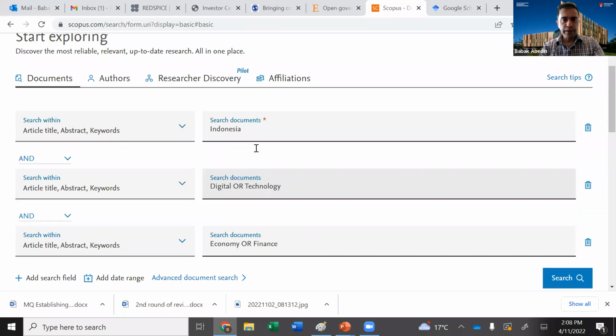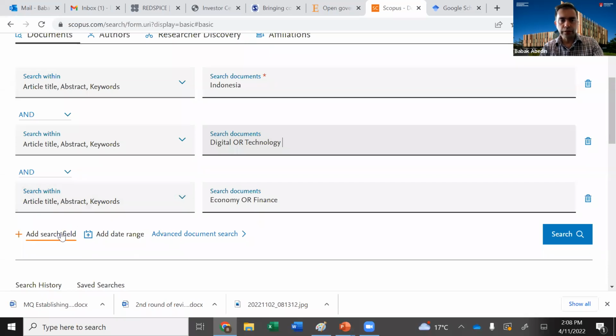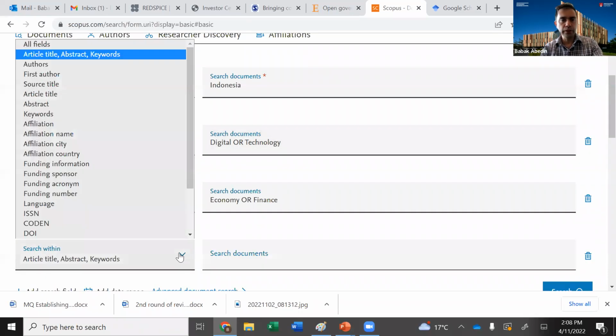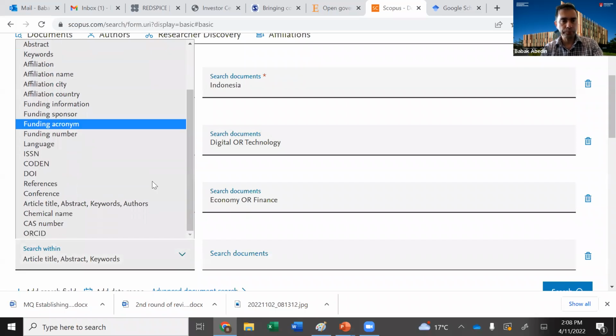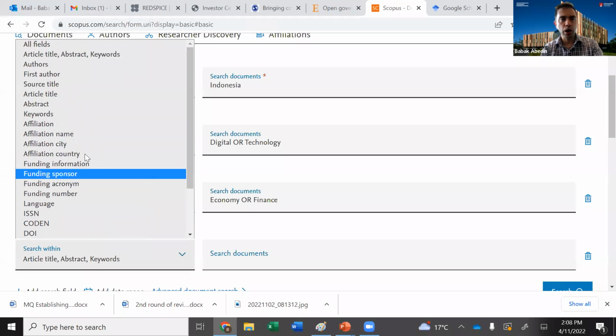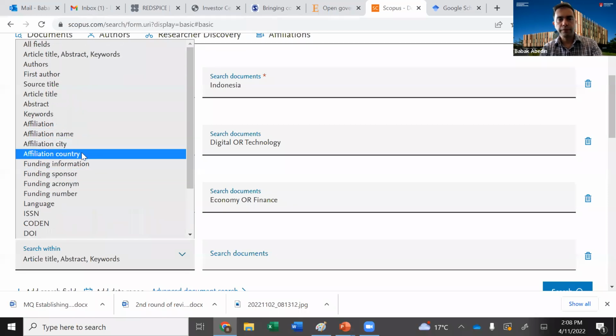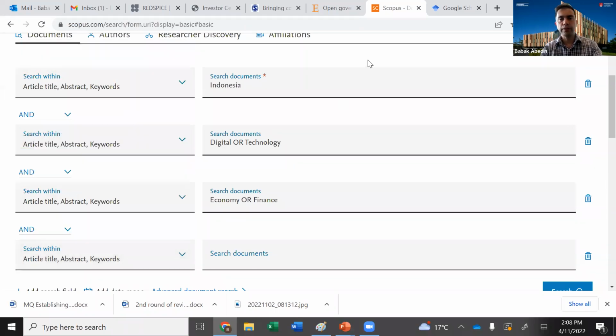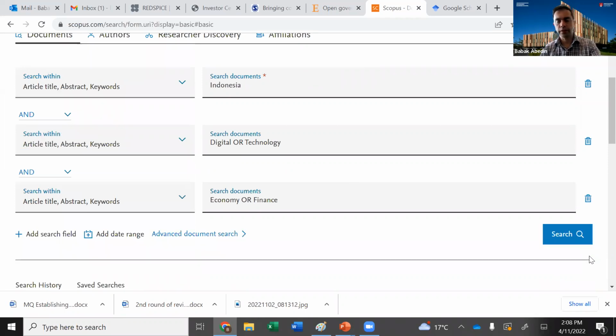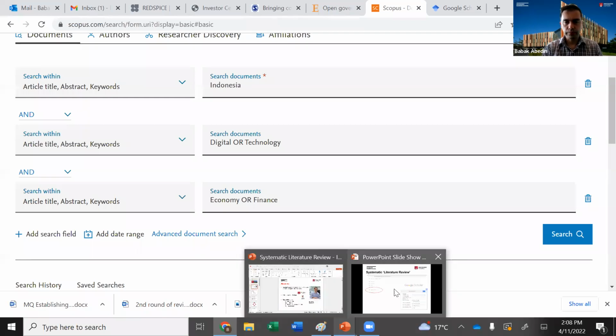So as you can see here, we can add more search field now. Another field that we can add is, for example, if you are looking for particular affiliation country. So if I add this, I can only search for articles that are published by Indonesians. But for now, I'm going to leave it as is. And I'm going to delete this last criterion. So I go back to my presentation and then I come back to this one.